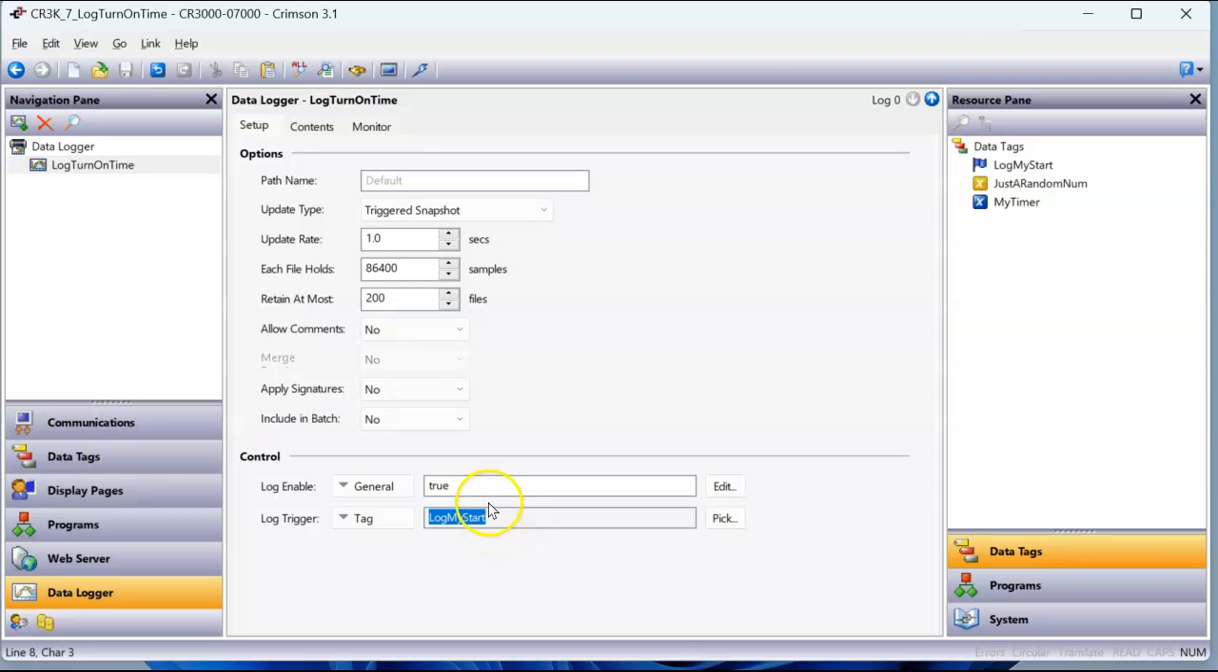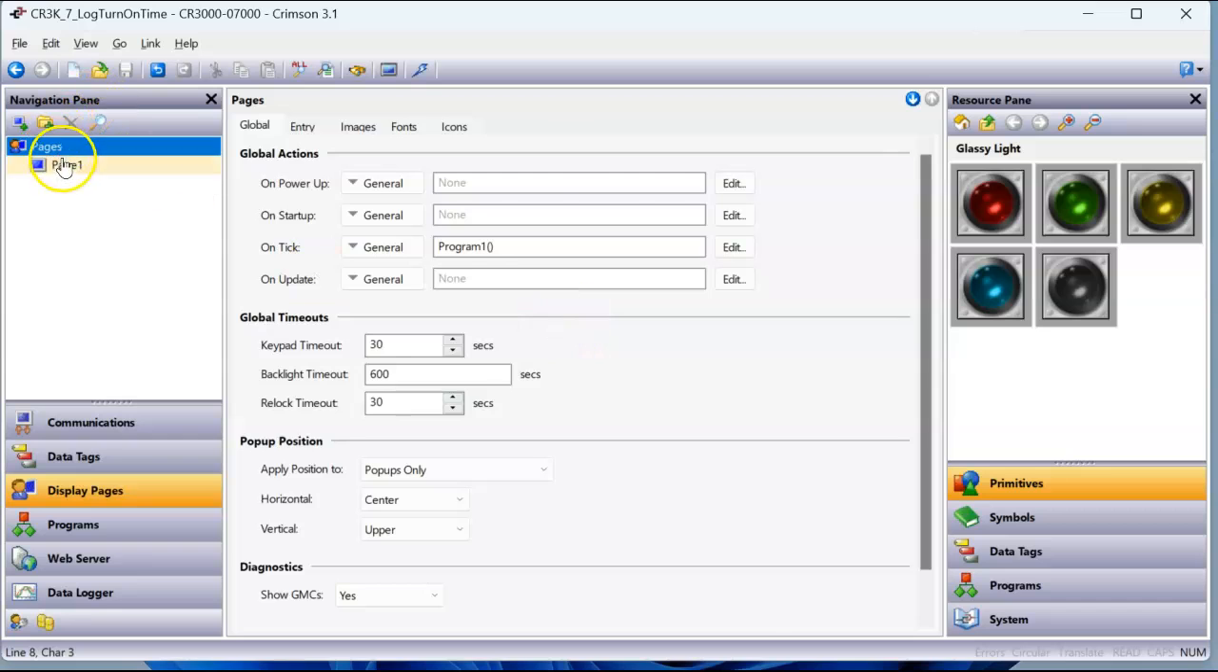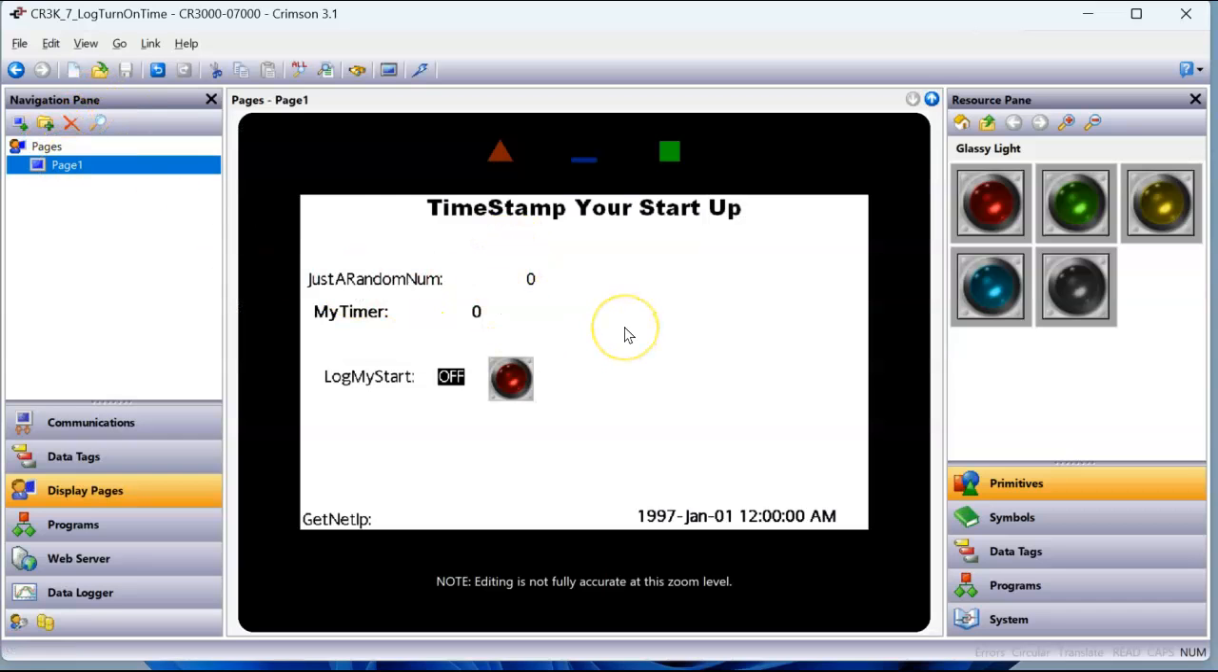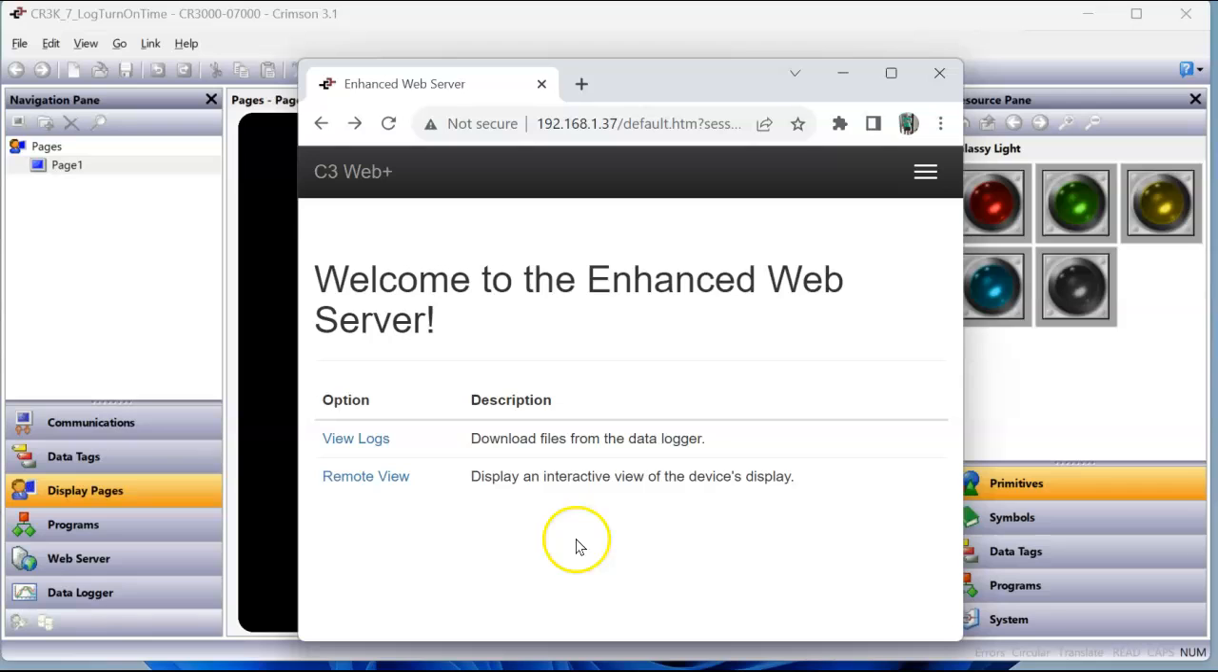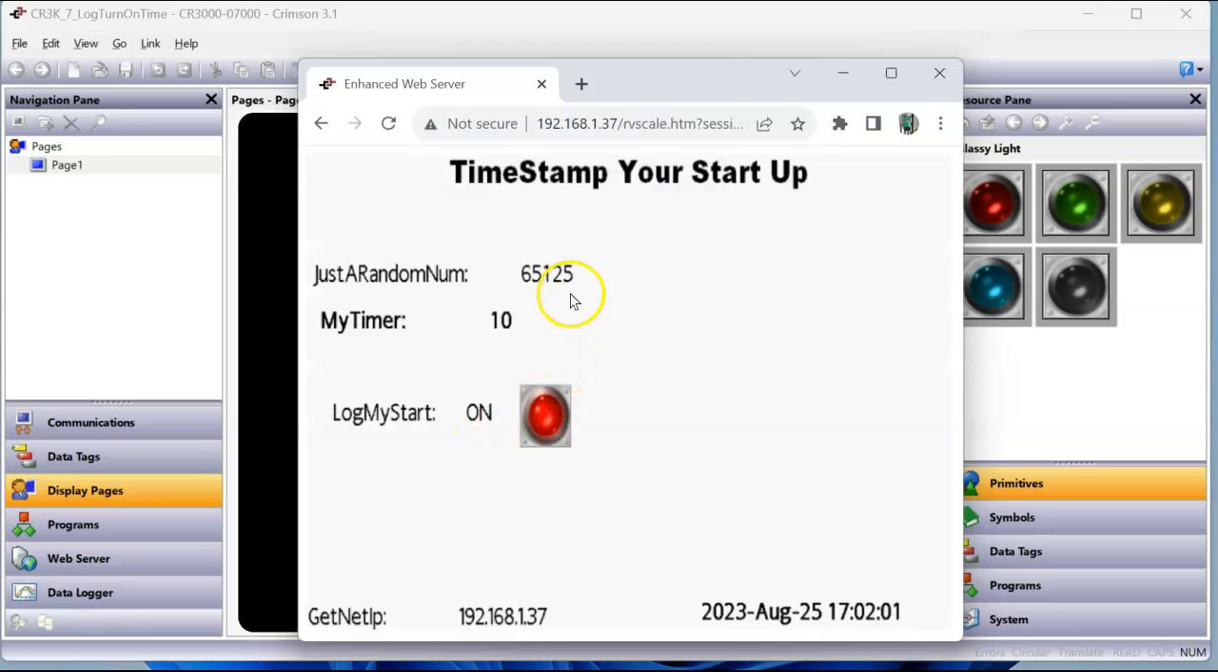So in this case, I've had this thing running for quite a bit today, and I've been flickering it on and off. Here's what the display looks like. If I go to the web page, let me open the web page. Here's the web page for it. If I go to remote view, you can see that the random number is working. I've already exceeded 10 seconds here, so the log start is currently on right now. It already did it once.